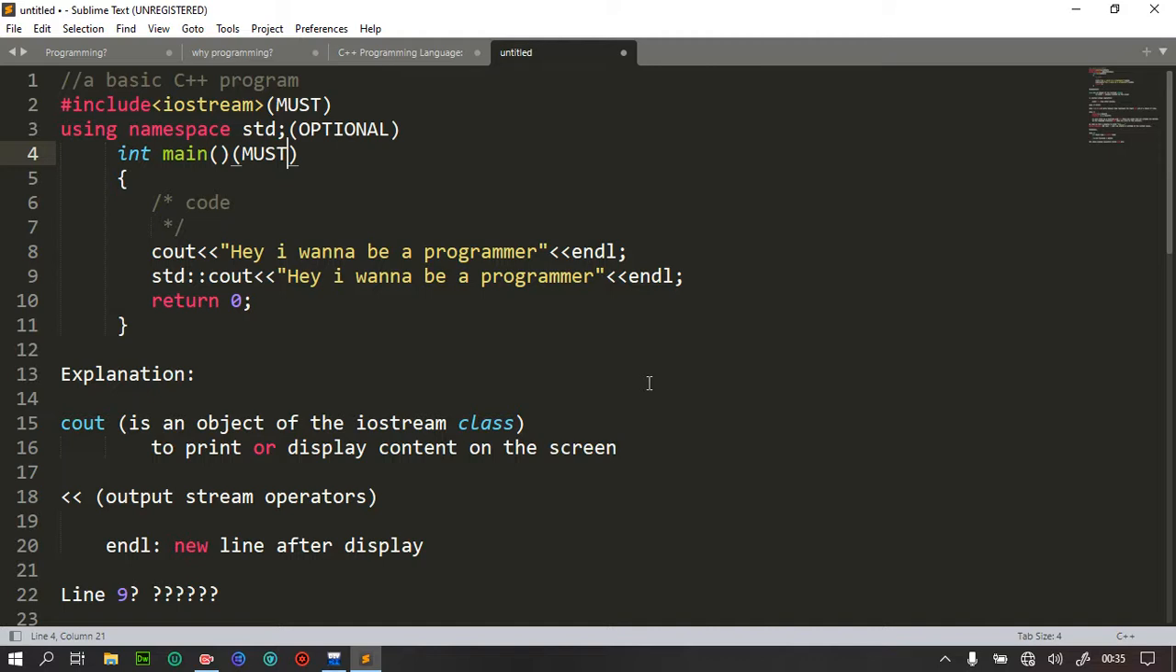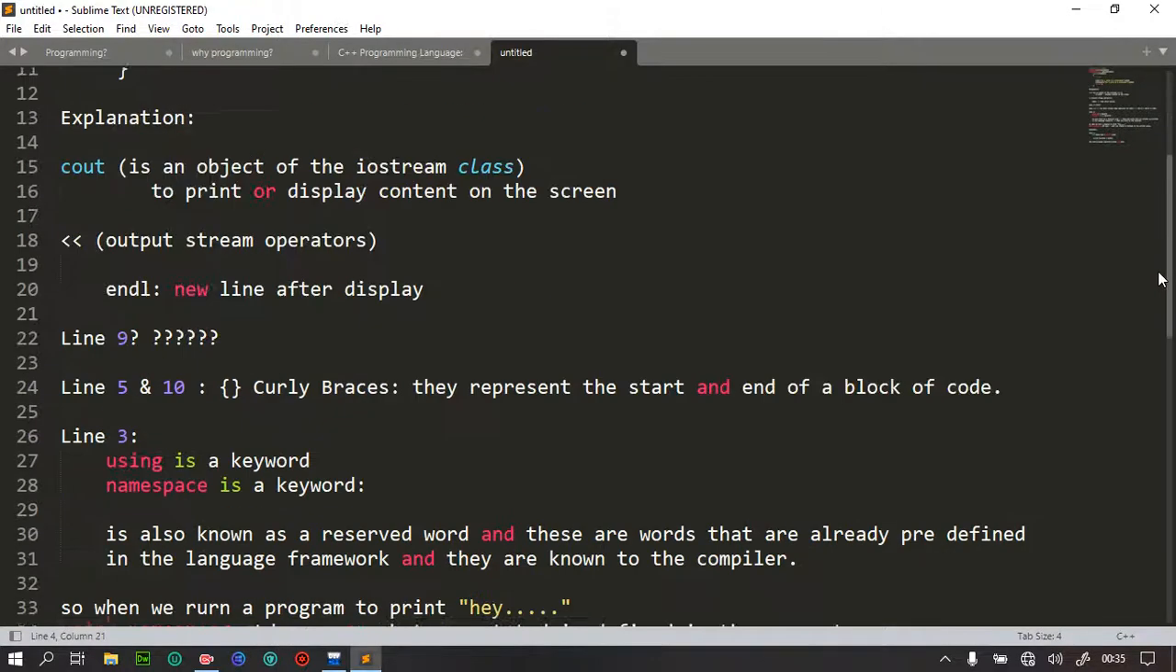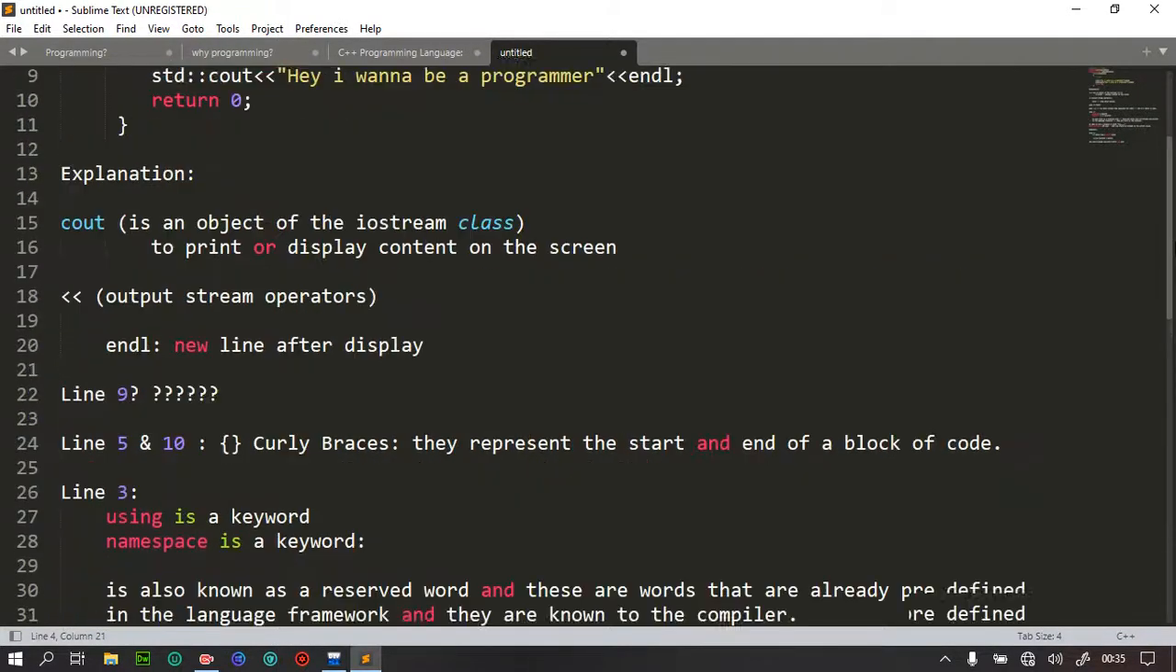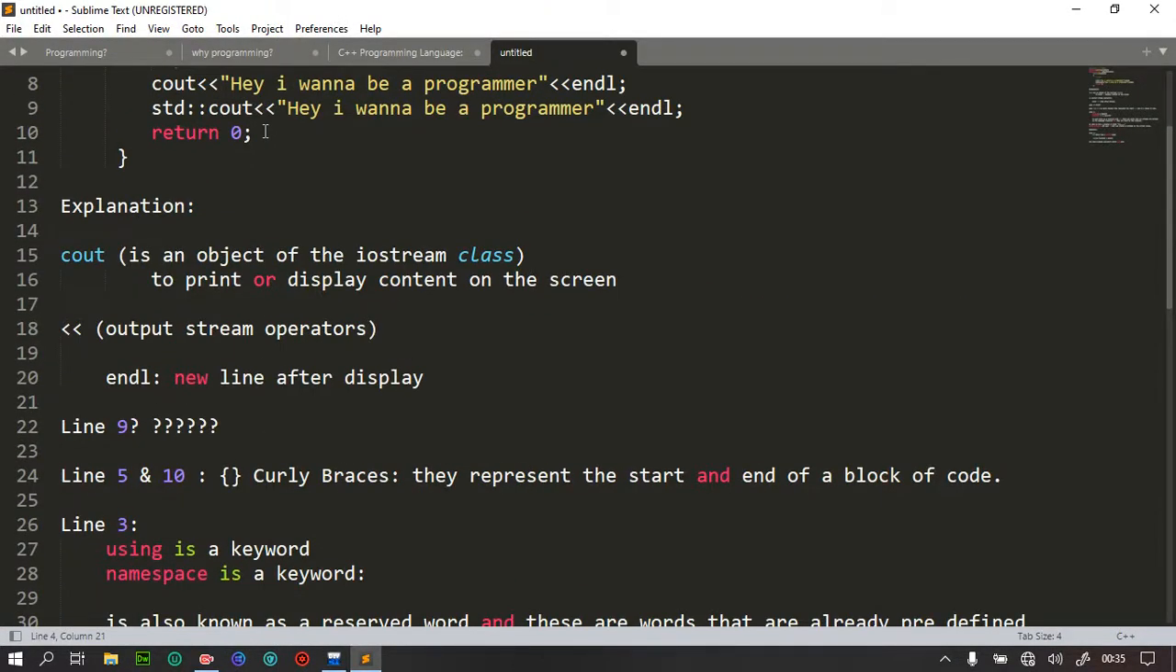So for this session, what were we doing? We wrote a basic C++ program. We gave an explanation, and more explanations will be coming along the way. I left you with an assignment of looking out for line 10. Was it line 10? But what does this line mean? That is what we left out.